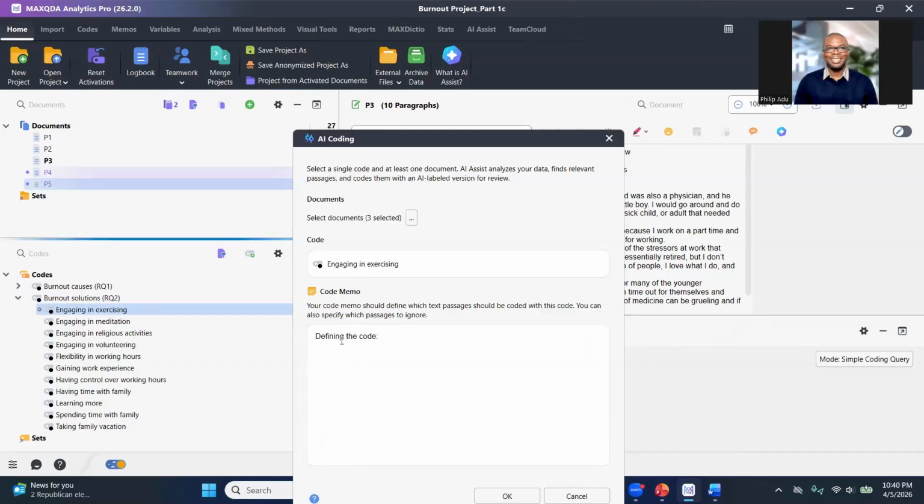After defining the code, you also have to provide examples. You can also provide boundaries with respect to what you want the AI to do, so delimitation. If you don't have any boundaries description, you can leave that alone, but these are the three things you need. In this case, you are defining the concept engaging in exercise. So you can say this code represents participant expression of engaging in physical activities to reduce burnout.